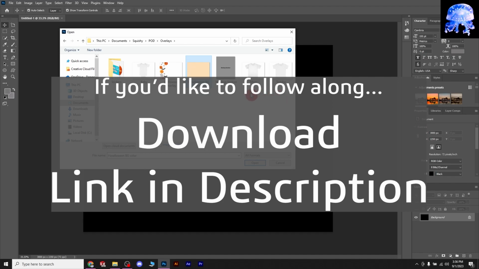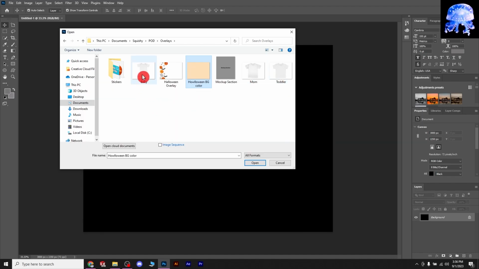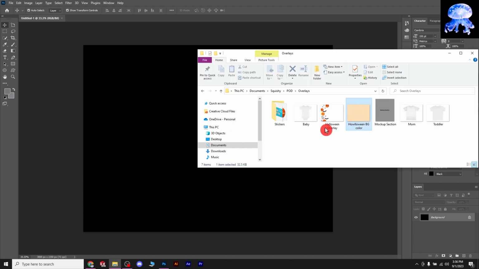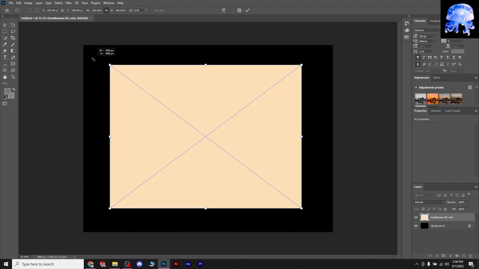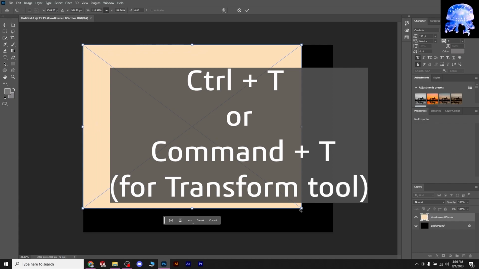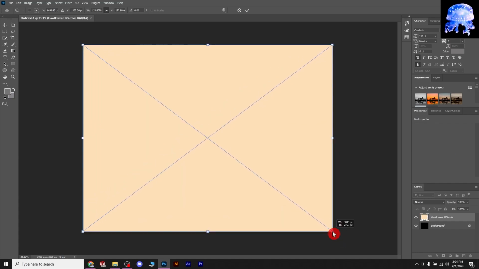This is a mom shirt, a toddler shirt, and a baby outfit. And then this is the background, and this is the decorative overlay that I'm going to use. I just saved it all in one folder just for efficiency. I'm just going to drag and drop this background image on here. Resize it so that it covers the entire background.